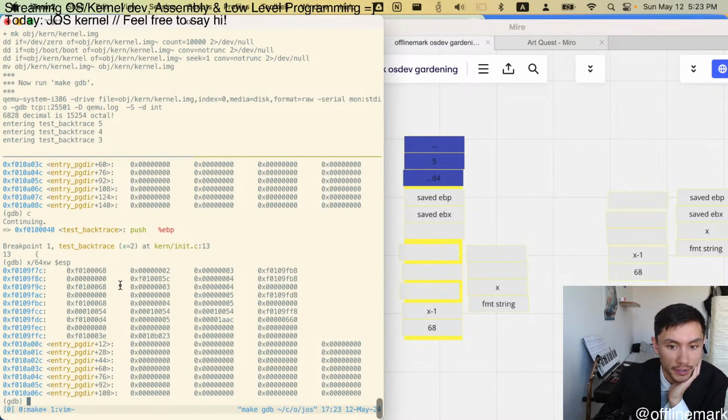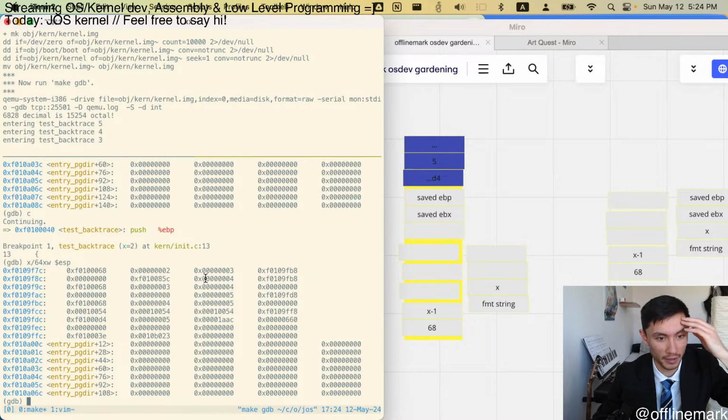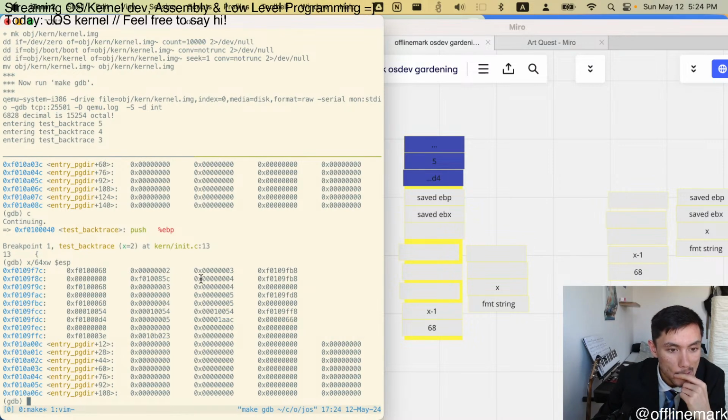It's like the saved PC, the actual arguments, the x minus 1 thing. 4 bytes of kind of random stuff. 1, 2, 3, 4. Then the saved EBX, which is the one from before. And then the saved EBP. Approximately something like that.